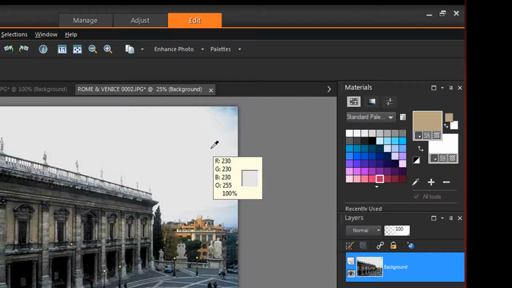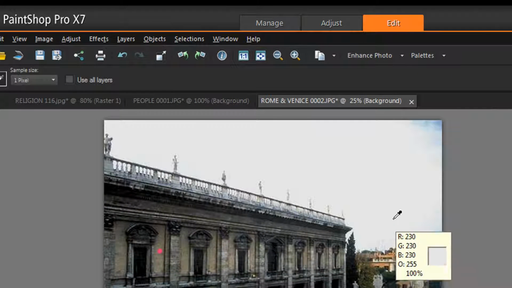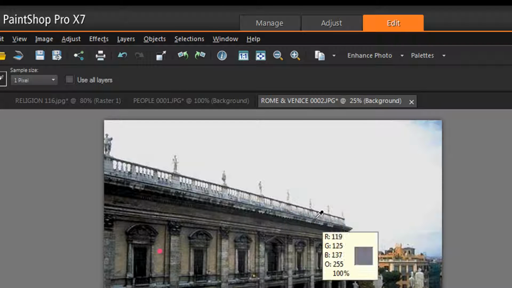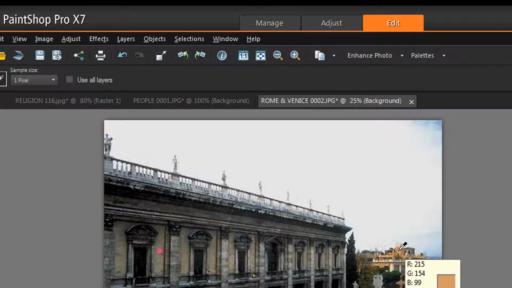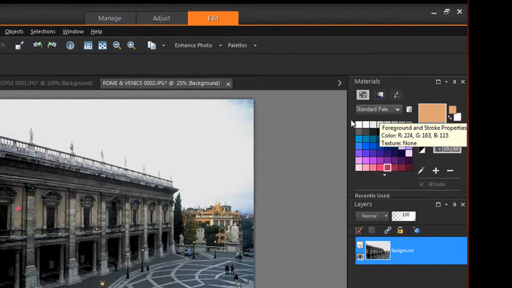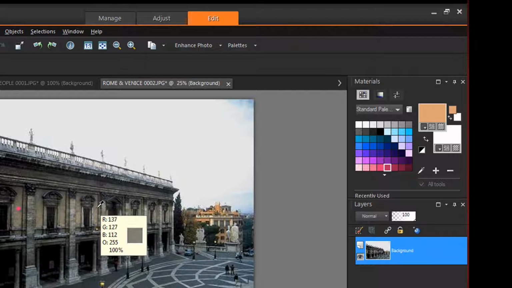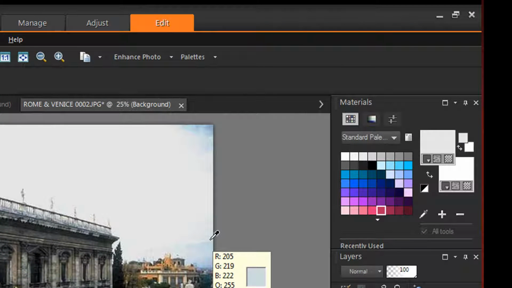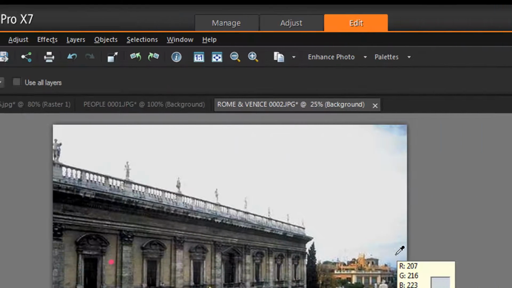But the other thing that the eyedropper tool will do is it will select colors from your picture. So for example, let's say I'm going to pick this orange brown color over here. I click on it, you'll notice my materials box has changed for that. If I click on this, I don't know what color this is, grayish color, it'll change to that color. If I click on the sky, it changes to the white, right? So that's pretty obvious.